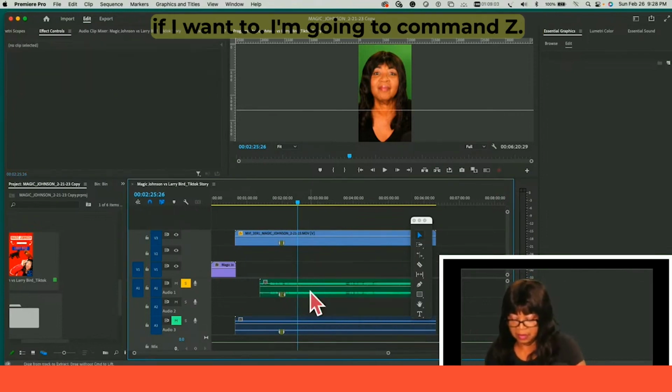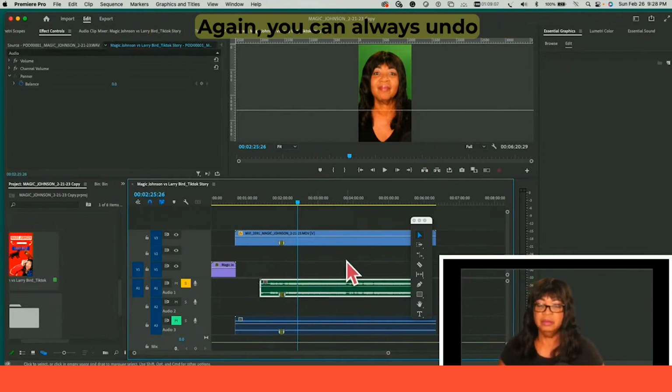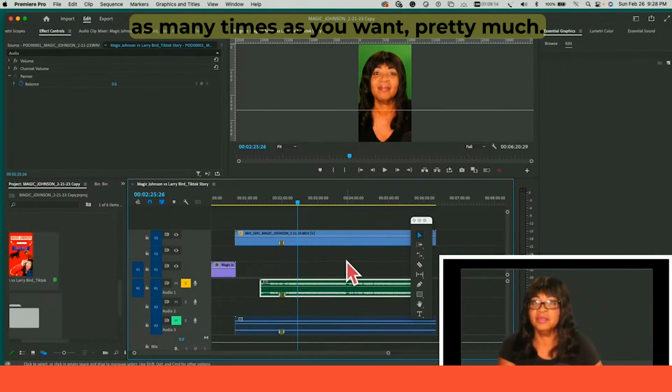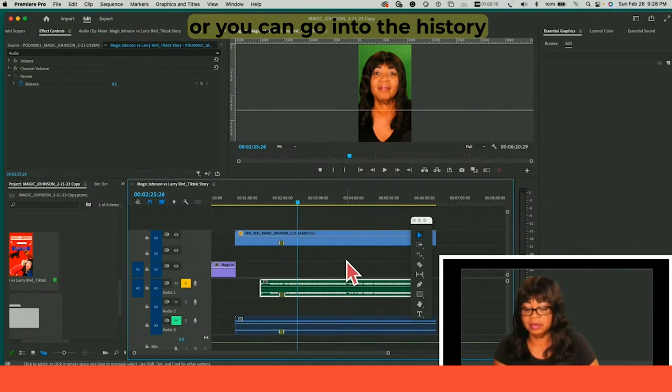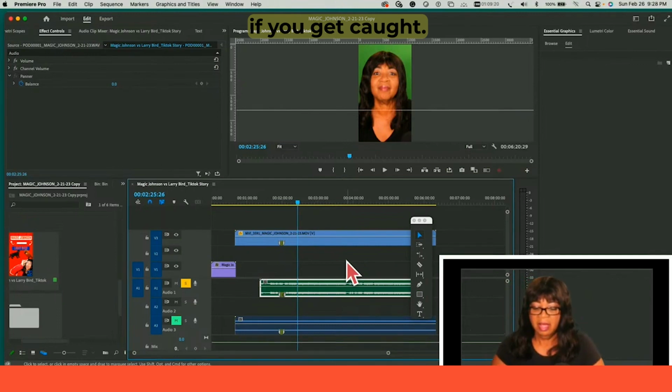I'm going to Command Z. And the nice thing about Adobe, see if I click it, it's all one piece again. You can always undo. Command Z is your friend, and you can hit it as many times as you want pretty much. And then you can go into the history and you can undo things if you get caught. Adobe is really good too about saving backup files.